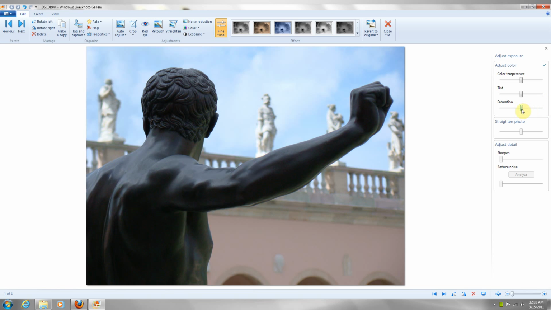Keep in mind, the higher you go on your saturation, the more noise it's going to add to your picture. So don't go nuts with your saturation. A lot of people do that, and they don't realize that it just adds so much noise to your picture. Anyway, so I want this black and white. I'm going to reduce the saturation, and this is how it looks.